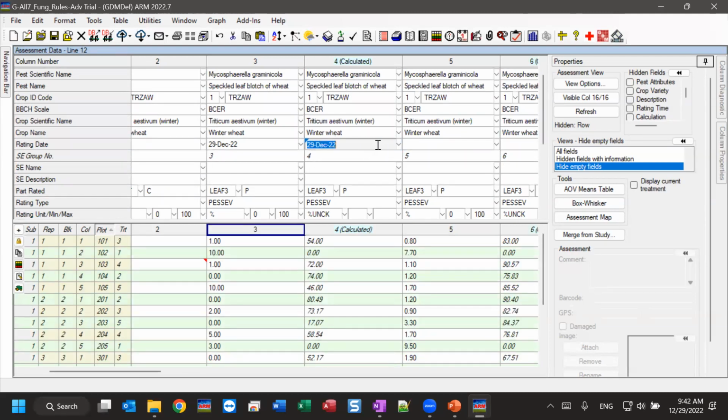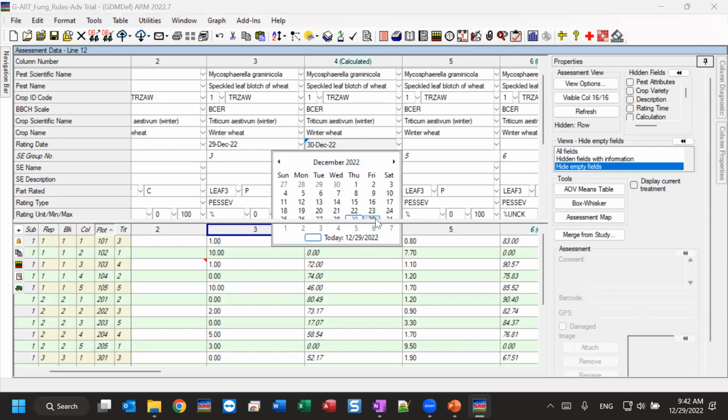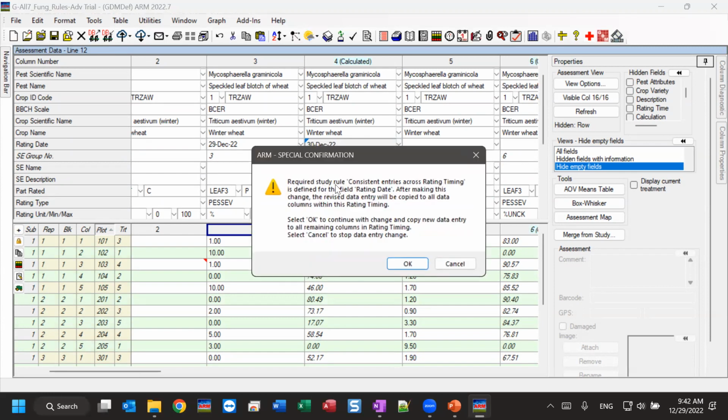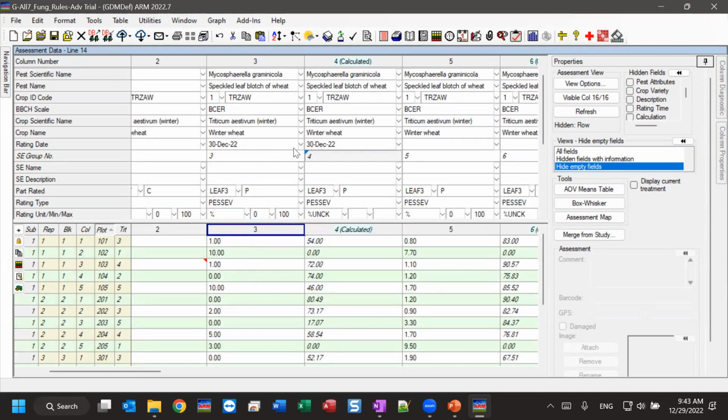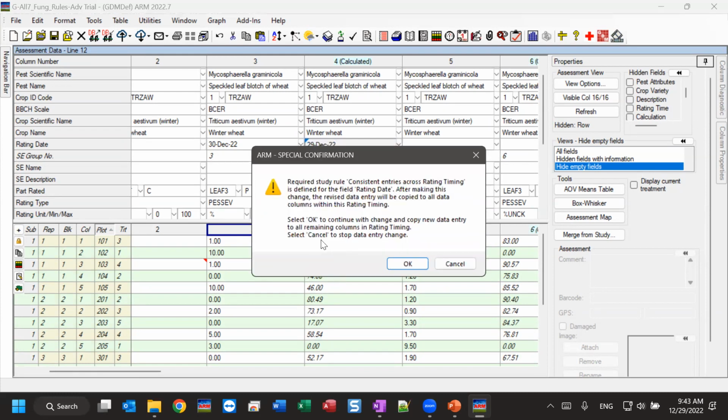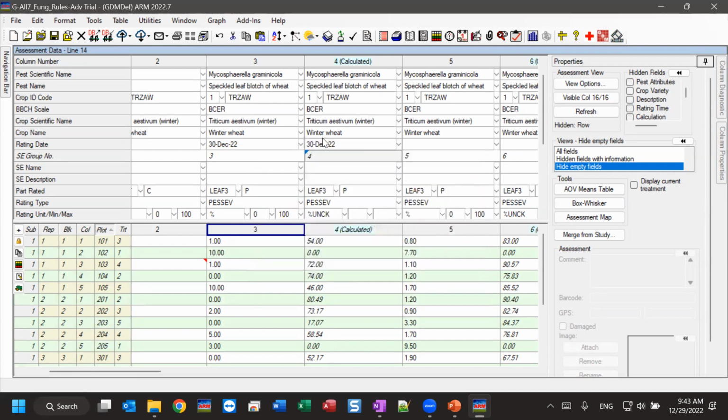If you were to come back to this column and try to change the date, there's going to be a warning that says there's this consistent entries rule. Now that you've changed this value, it's going to adjust any other column that has that same rating timing. So if I say, yes, it actually is December 30th, then both of these need to be the same. So I click OK, and they both are updated to be that same date. And it's not possible for us to make them out of sync. So if I click cancel, it's not going to change this value either. They have to both be the same.